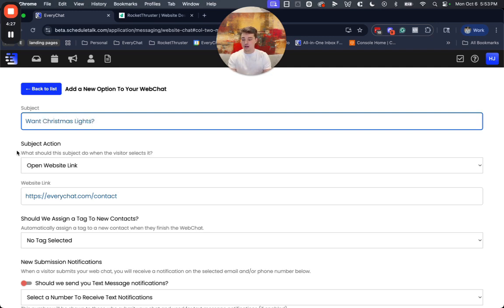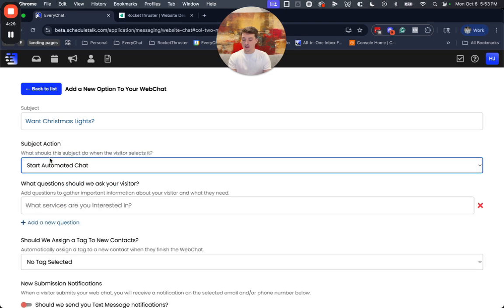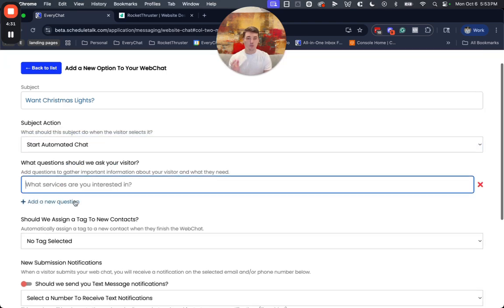And then we're going to do start automated chat. And then we're going to put in these custom questions that we want to ask. Now, there's a strategy to this. You can make it sound conversational, because ultimately what it's doing is it's going through your list of questions and presenting these to the website visitor to collect this information.